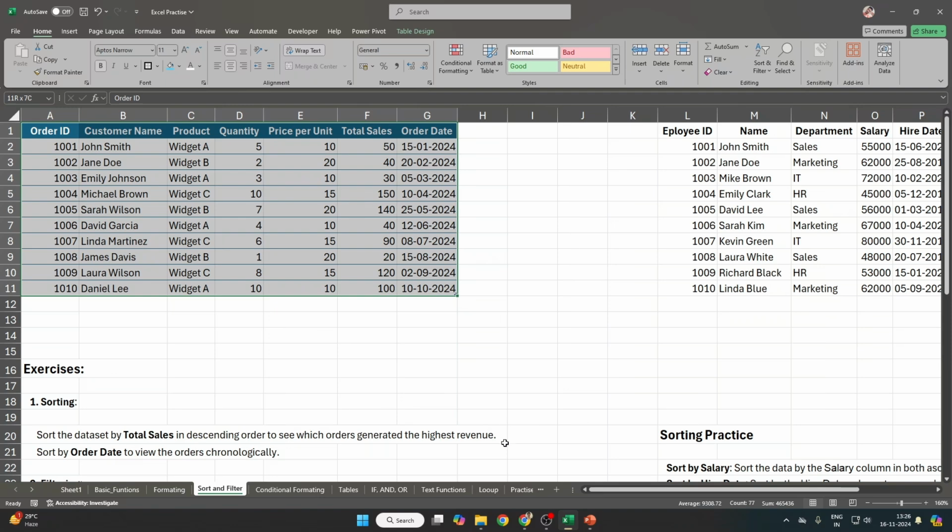Okay. So let's sort this data. So we have this data set. Again, remember whenever we start working on a data set, just format the table. So these are all numbers. This is all pre-formatted. So we have the quantity or count here.